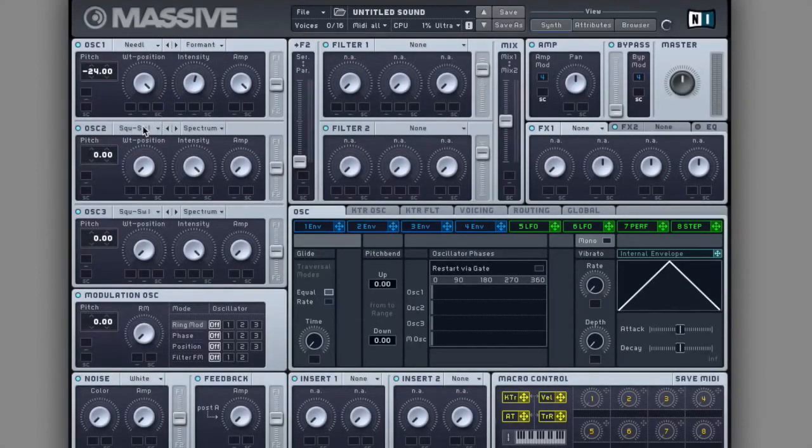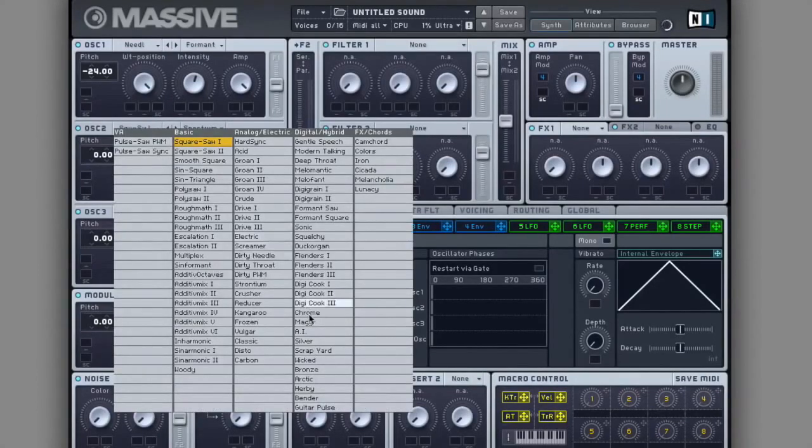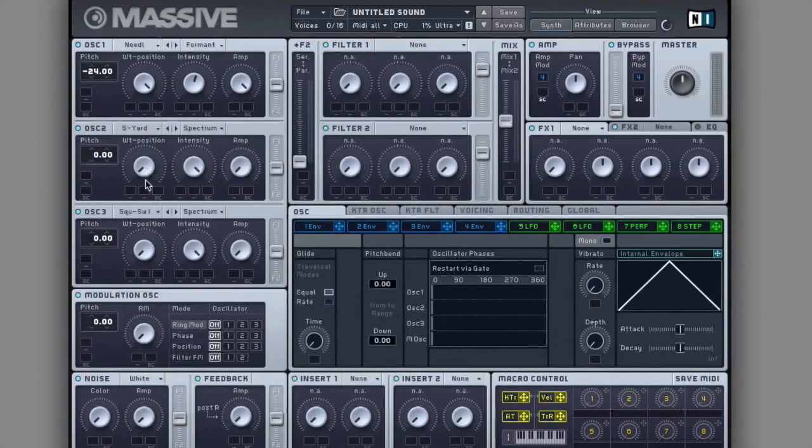The second one, we're going to set to the trusty scrapyard. Leave the wavetable position all the way over to the left. The intensity just before 3 o'clock and the amp all the way up to the top. And we're going to set the pitch to 24, so up 2 octaves.